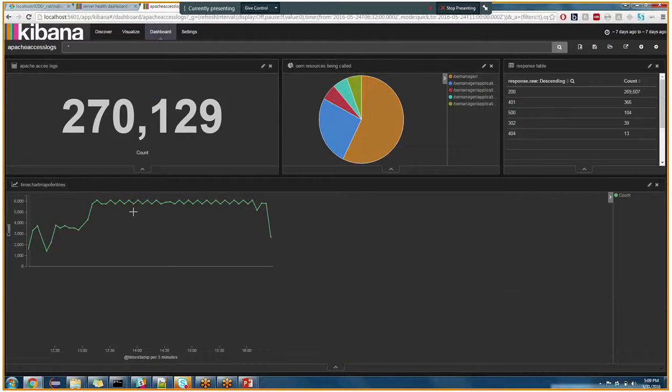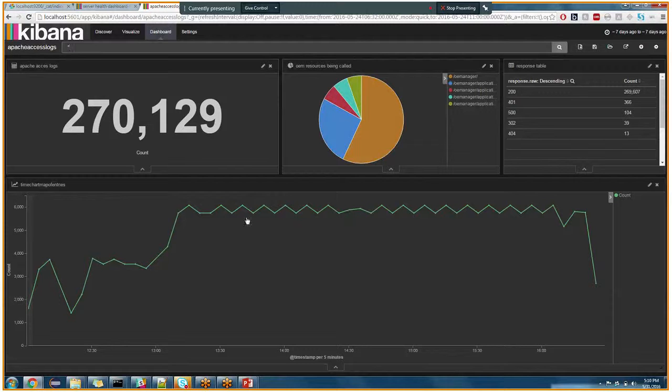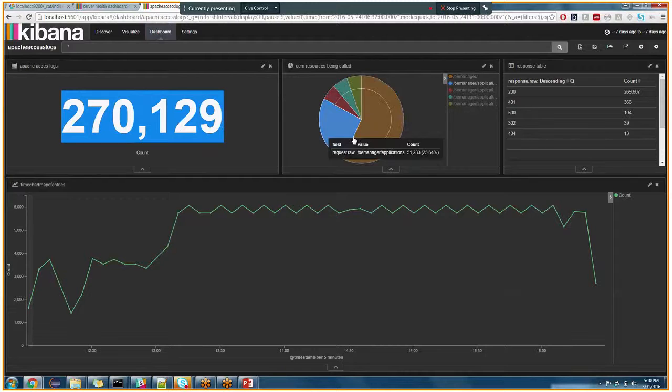This is a sample we took from the Apache logs of OE, and as you can see, there were 270,129 entries. We passed the data to give more information about OE specific things, like what are the OE resources being called. We can see that the OE manager is making the most number of calls. We can also see the number of response calls and their counts, like 200 is this many, 401 so many. We can also see time versus the count, like what is the traffic, and at a particular time the traffic is peaking. We can see all this data.